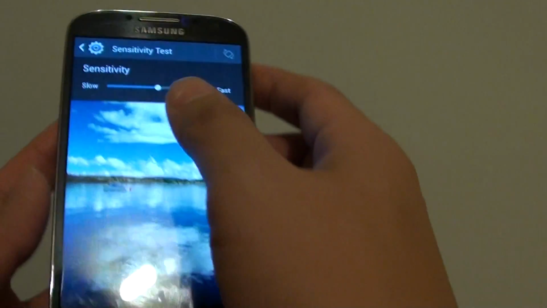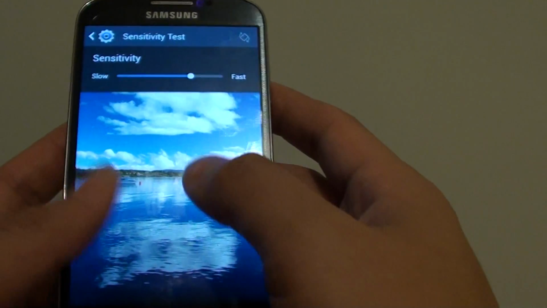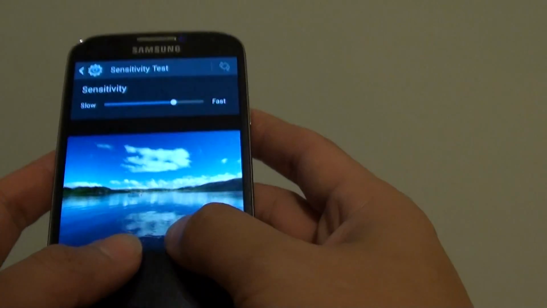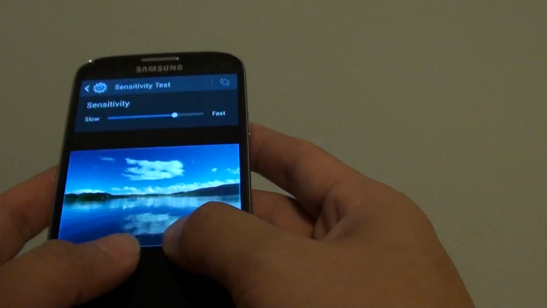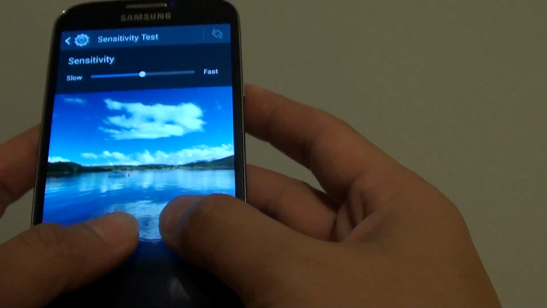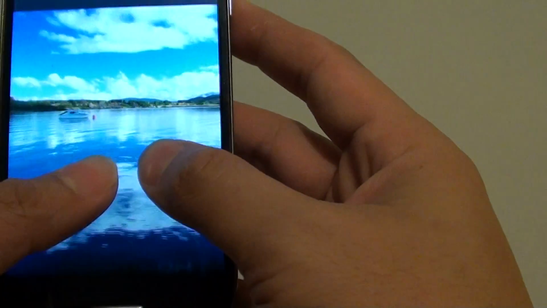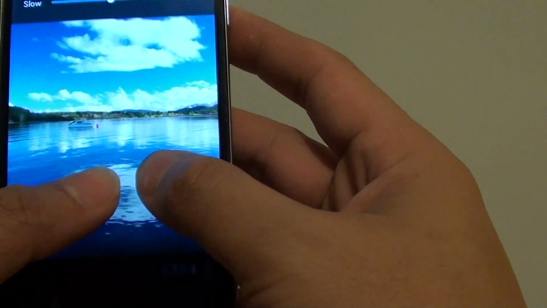So you can also control the sensitivity here as well. So by controlling that, it will allow you to easily zoom in and out of the screen. So that's how you can zoom in and out on a photo in a photo gallery to easily enlarge or make this picture smaller.